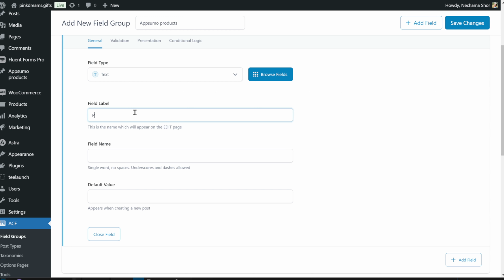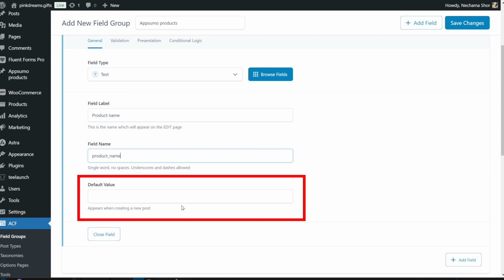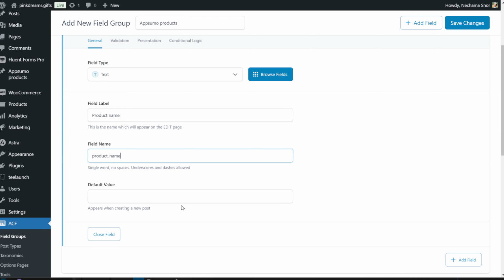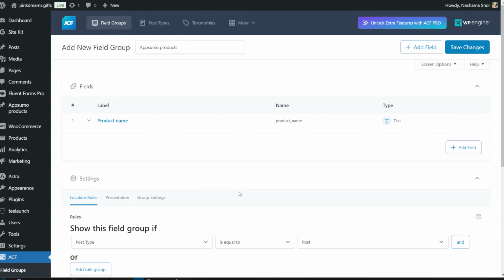I'll leave it as a text field because it's just a short line of text. In the field name, write the label you'll see on the editing page, like product name. Then assign a key for it. No spaces or upper cases. If you want to add default text or values that show every time you create a post, you can do that here too. Now let's create more fields.